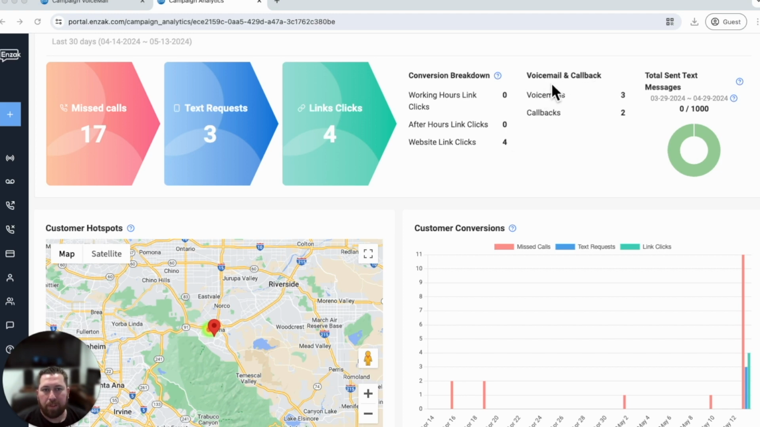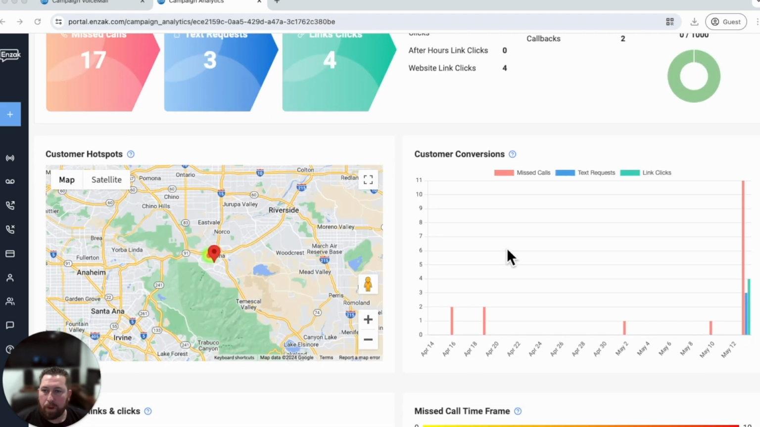Another useful item here would be your voicemail and callback. So this would be the total number for the last 30 days of how many voicemails you have received. So you can do a little correlation like, hey, we received 17 calls, and out of those 17 calls, 3 of them were voicemails and 2 of them were callback requests. This shows you how many text messages you have for your month.